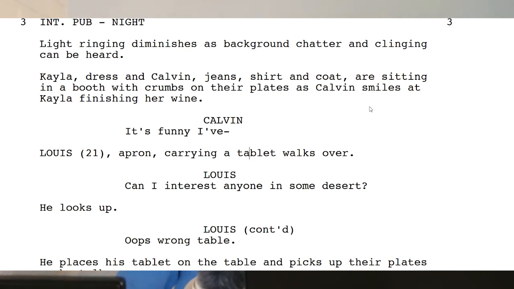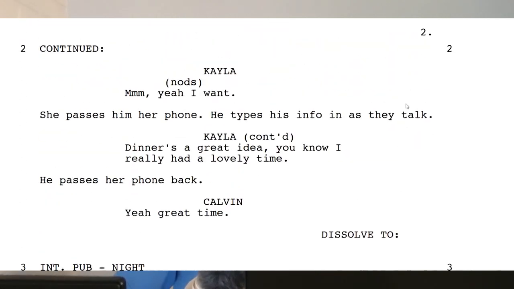Oops, wrong table. I get the feeling Lewis isn't the protagonist here. He's not in this scene. Both Calvin and Kayla are. Ah, look. Here it says she passes him her phone. At no point does it say Calvin or Kayla.